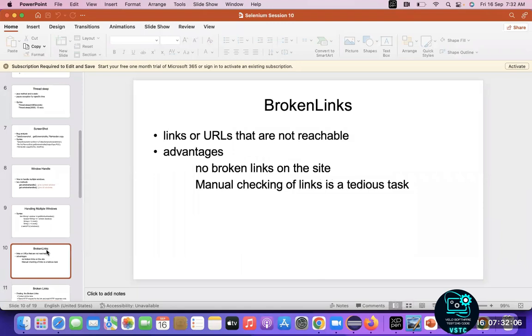Suppose in a page or anywhere, you want to check if the link is proper and working fine or if it is broken, that means the link is no more in use. Sometimes you will get a 404 unavailable page whenever you click on something. In that case, if you want to check if the link is proper or broken, we use this method.